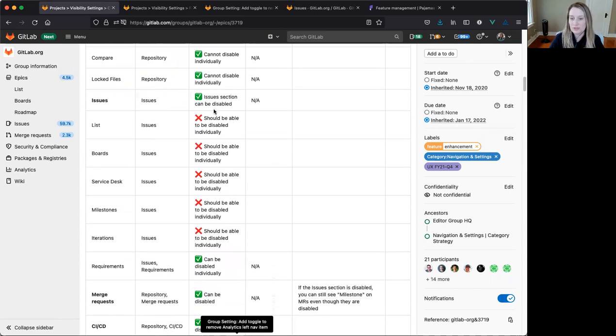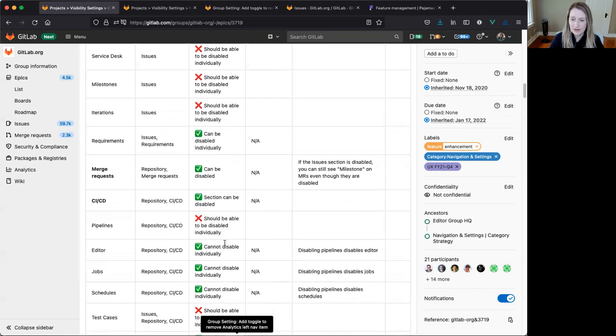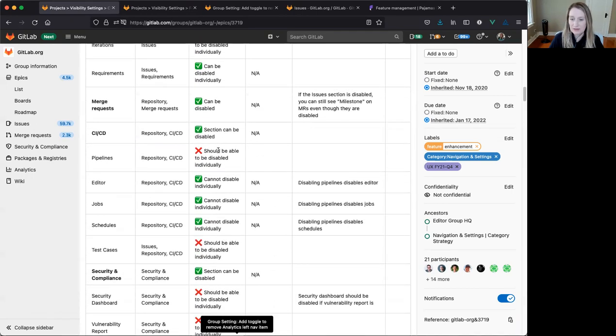So for example, under issues, you can disable the entire issues section as well as disabling requirements individually. You can't currently disable any of these other sub-nav items individually, such as milestones or iterations. CI/CD is another example where you can disable the entire section, but you can't disable pipelines individually. So we would want to allow that where you can disable pipelines or test cases, but editor jobs and schedules relies on pipelines. So you wouldn't be able to disable one of those without disabling the others.